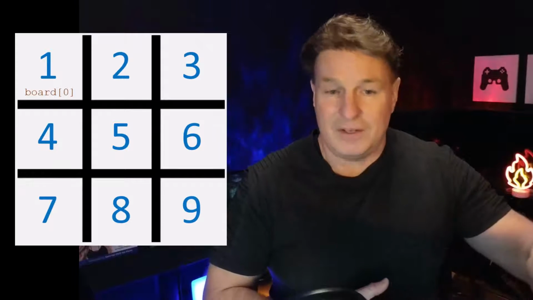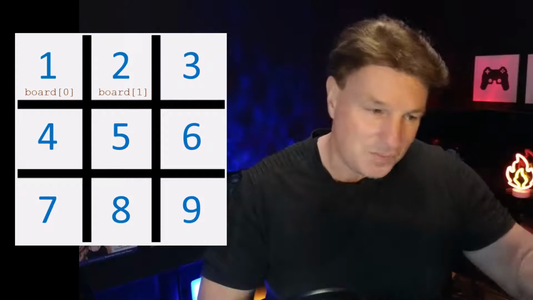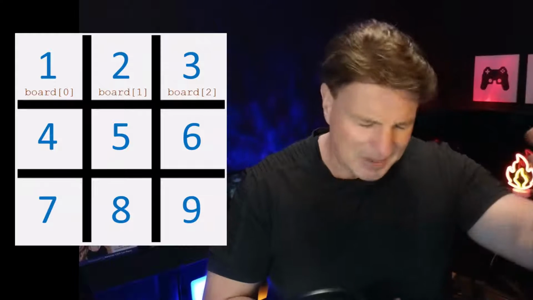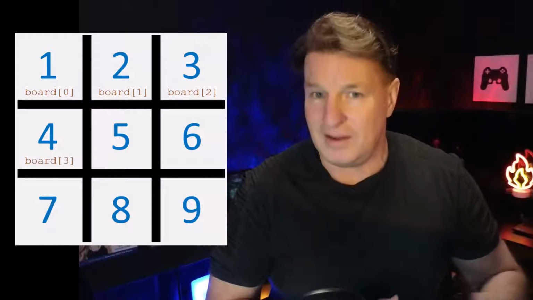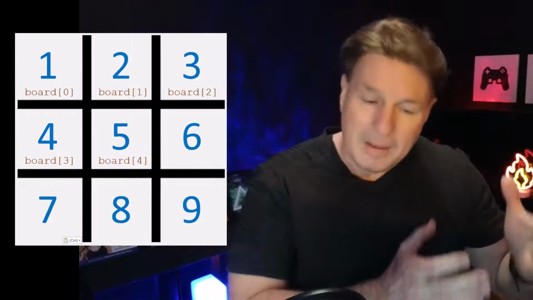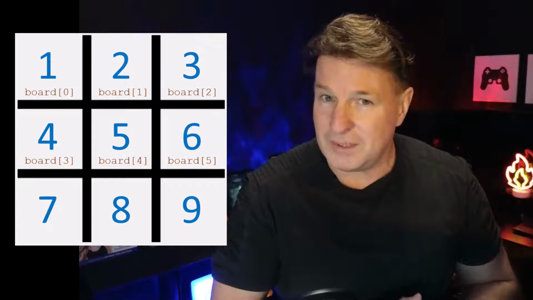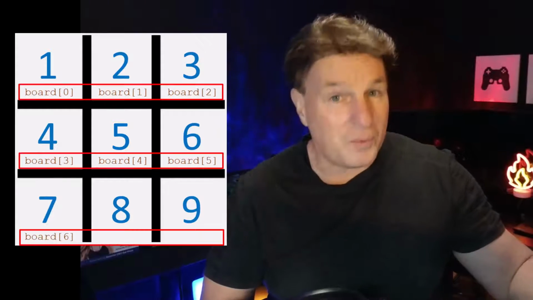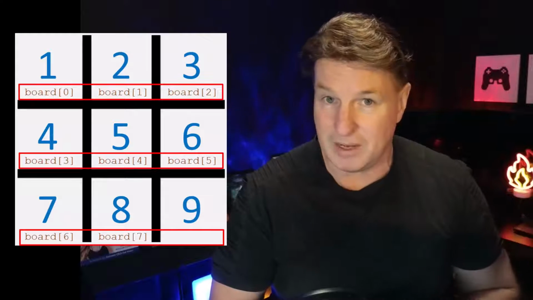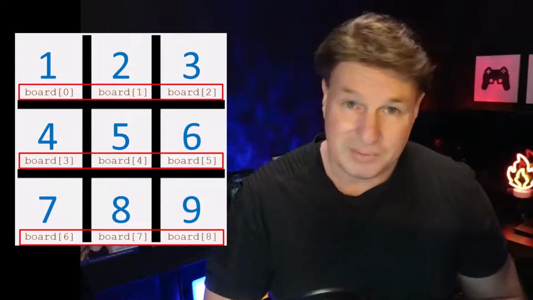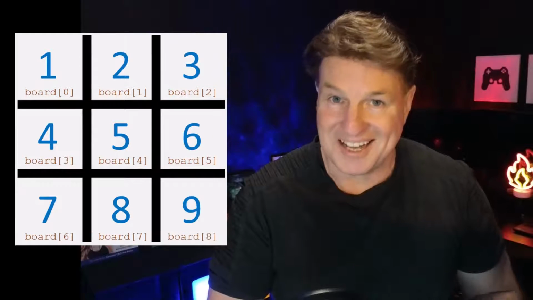And if during the game somebody wins, well, we will congratulate them, declare them the winner, and then we will end the game. But the first thing that we're going to need to do is declare that array of chars representing each spot on the board and print out that board, which is exactly what we're going to do next.